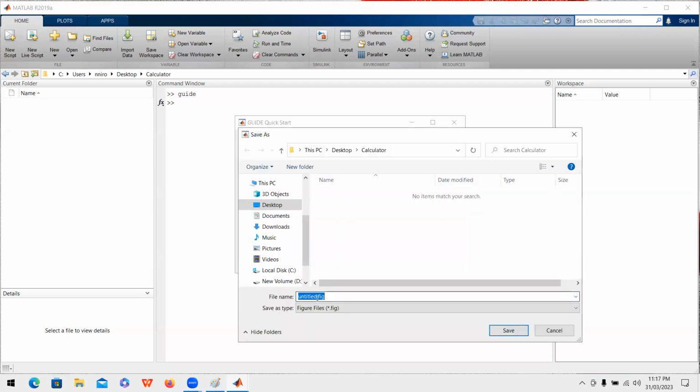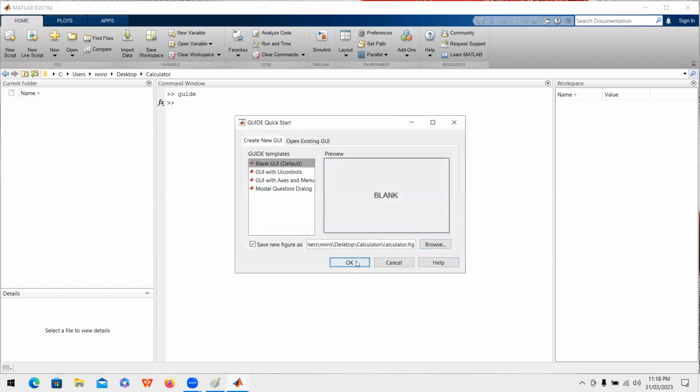Here I have created a folder named calculator, or any name you want. So just give a name. I am giving this file the name calculator. And always remember that for a GUI, there will be two portions. One portion is the figure, and the second portion is your code. The figure file is always in .fig format. Then save and now press OK.